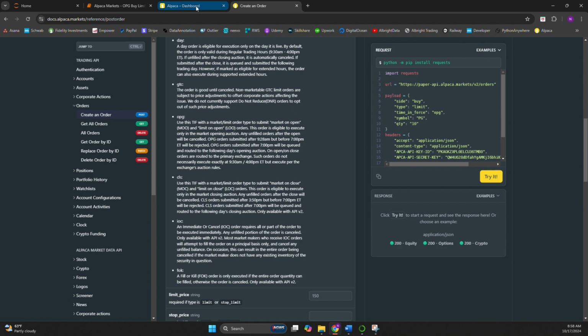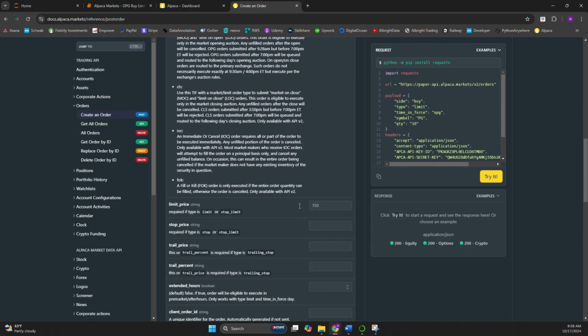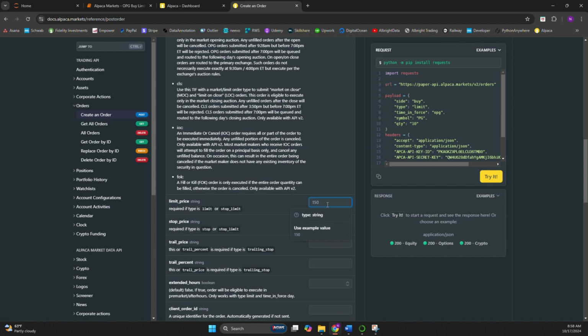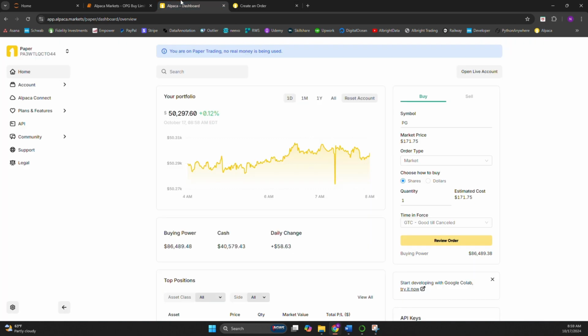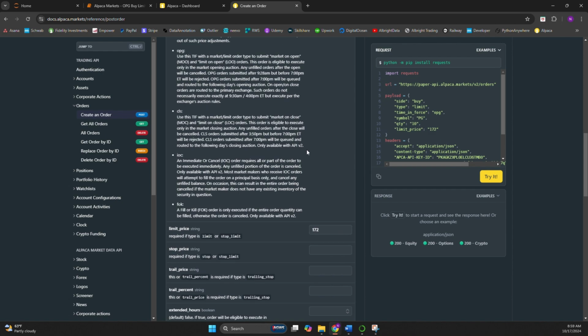So, like I said, it is 171.75. We'll create a limit price of 172, let's say. What was it again? 171.75. Yeah. So if the market in the opening auction is trading at 172 or less, then it's going to execute this. If not, then it's just going to cancel the order.